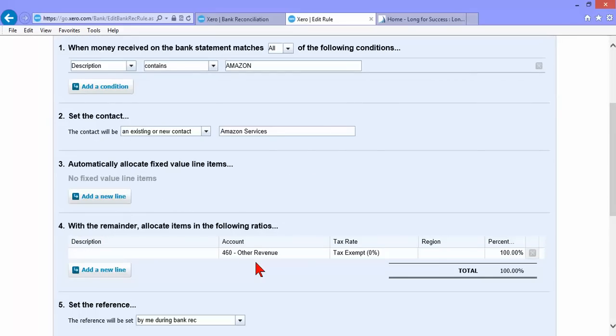So think about using these rules, and if you take some time up front in the first month or two that you're using Xero to create some rules, it's going to save you a lot of time down the road. It's going to get you really away from doing any kind of data entry, and all you're doing is data management and data analysis, and you can spend more time running your business instead of spending time doing the bookkeeping.